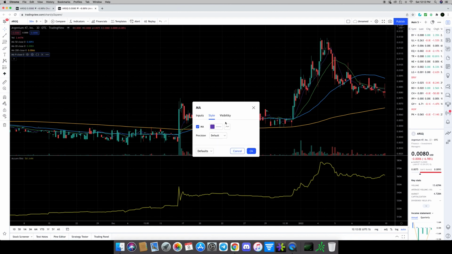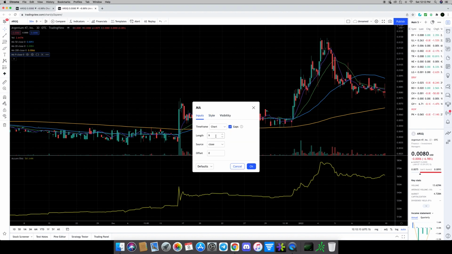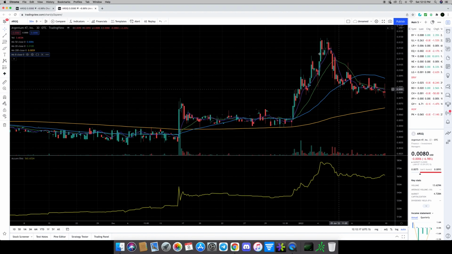The 8. My 8's already purple, so that's good. Let's just make it a little bit thicker. Again, this is also brightness, however you want to do it. And inputs, we're going to change that 9 to an 8. Here you go. We got all 4 moving averages: 200, 50, 20, and 8.